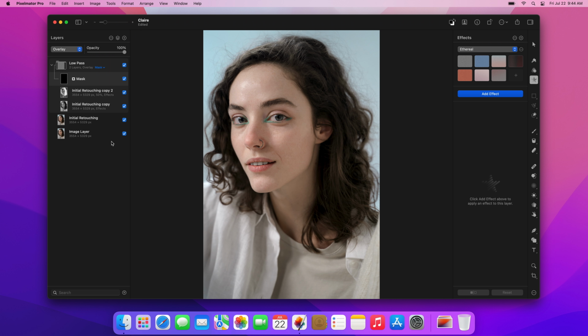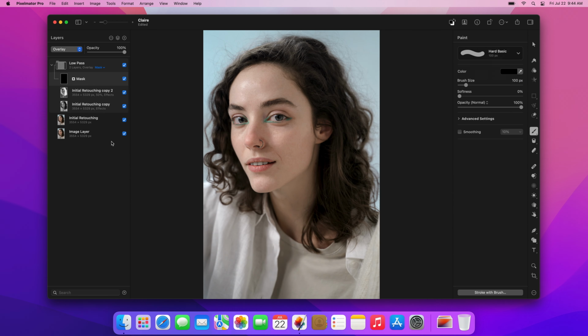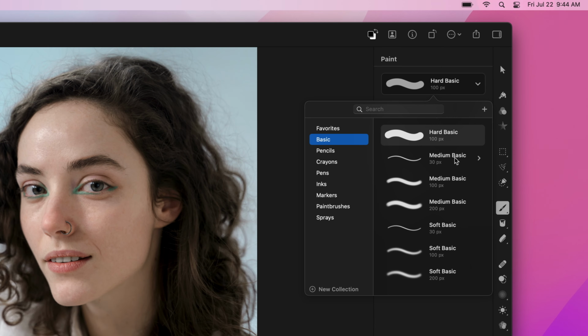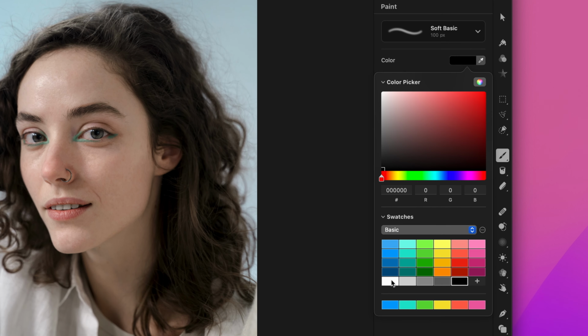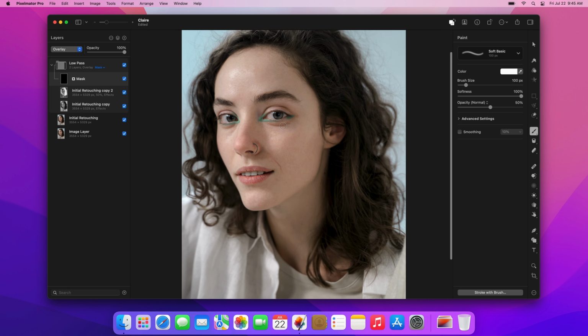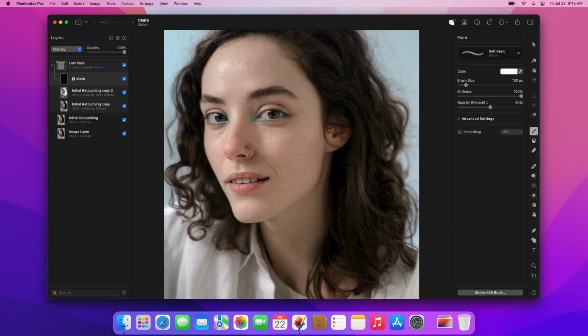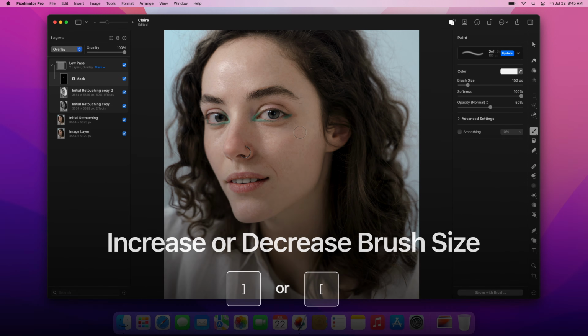Now we'll use a white brush to go over the areas of the skin where we want to make the smoothing effect visible. First, select the Paint tool by pressing the B key. Next, open the brush browser and select the soft basic brush. Click the color wheel and choose the color white. Once you've customized your brush, paint over the areas of the face to which you want to apply the effect. If you need to adjust the size of the brush, you can use the square bracket keys like before.